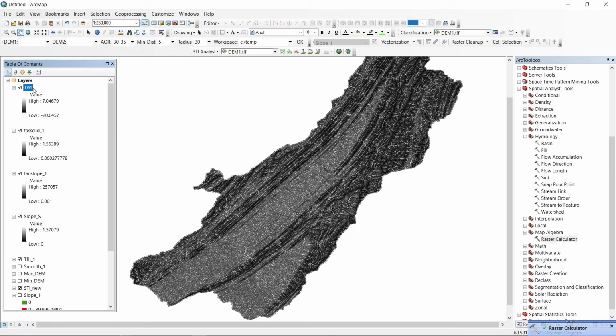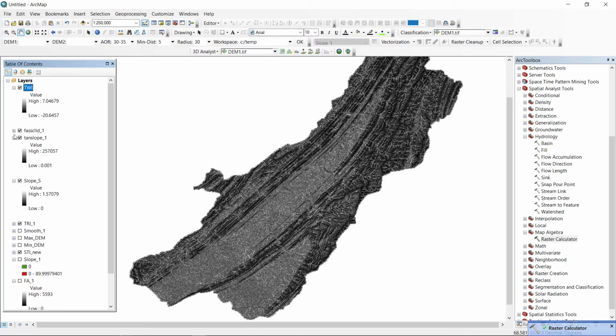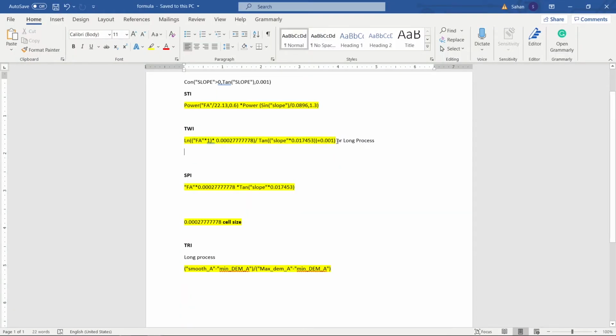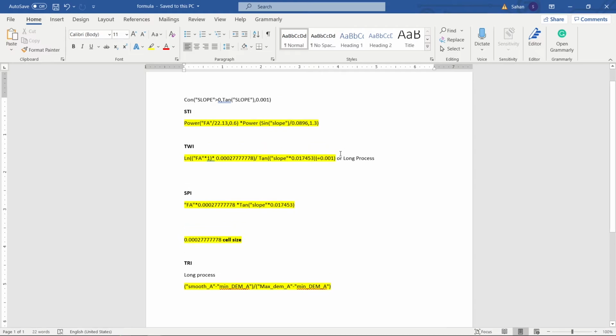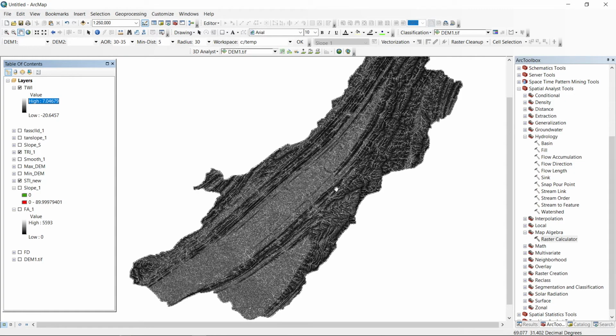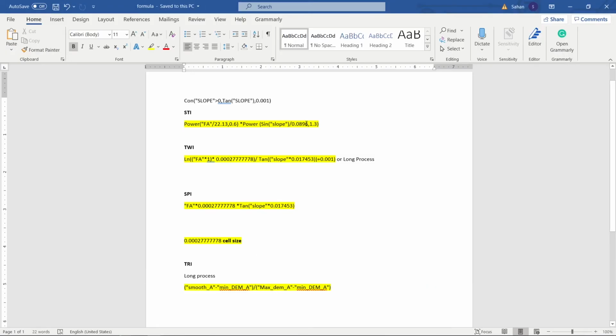So this is the TWI in the watershed. You can use this formula also, but I prefer that long process. I don't recommend this formula. The last one is SPI. So this is the formula for SPI.